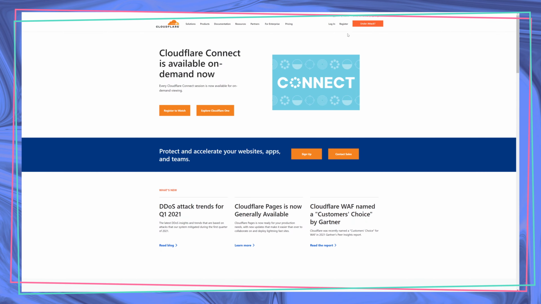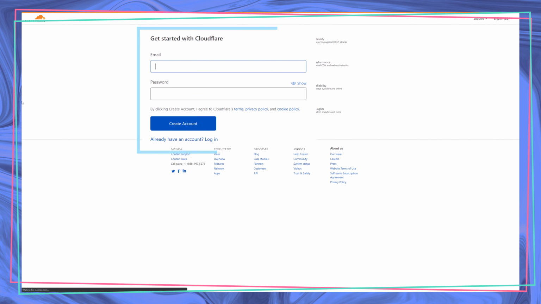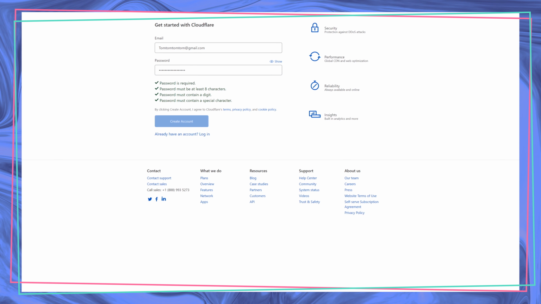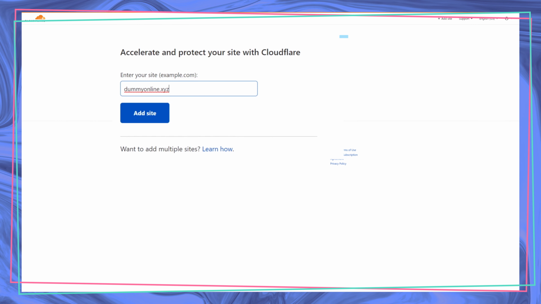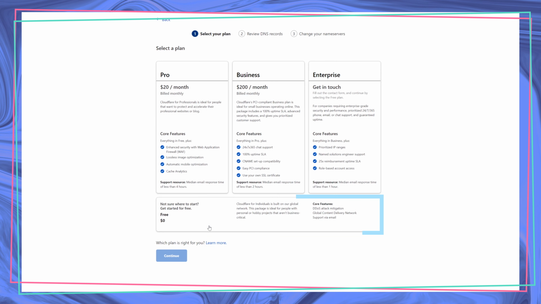Go to cloudflare.com and click on register right here. Type in your email address and think of a password. Then click on create account. Here, you'll need to type in your website name and click add site. Now, choose the free version and click confirm plan.